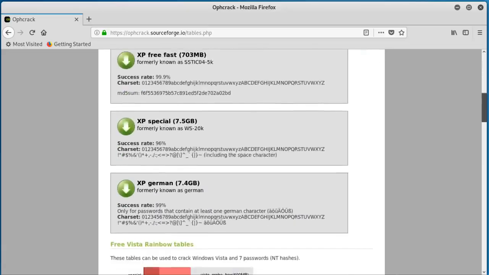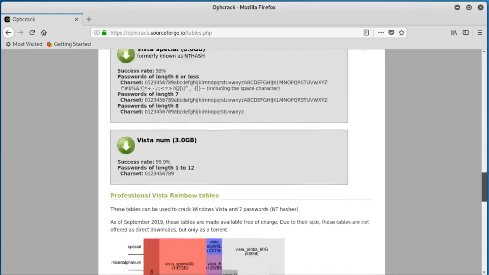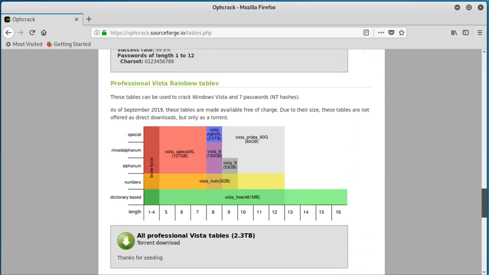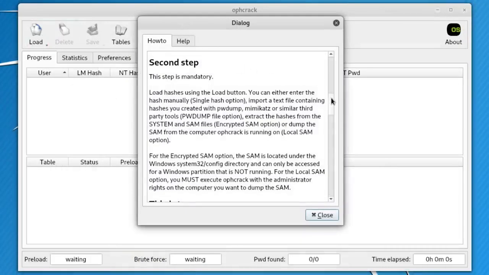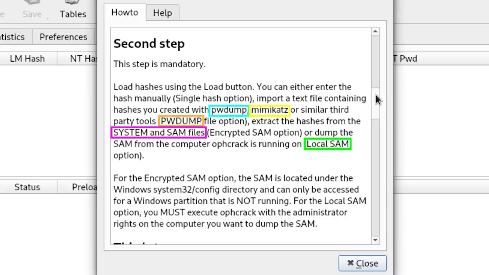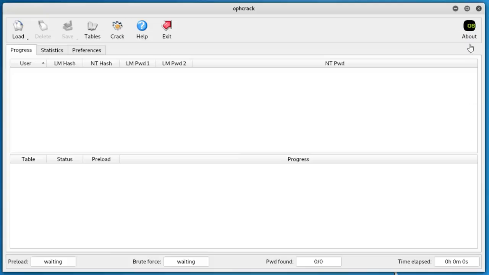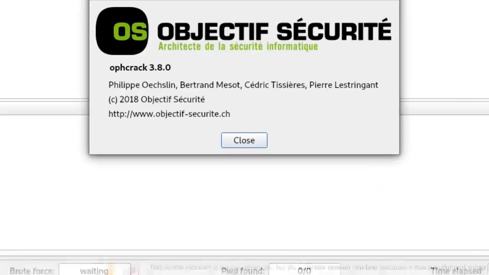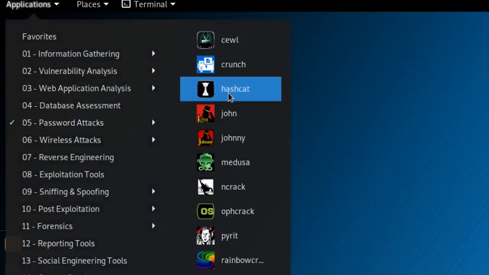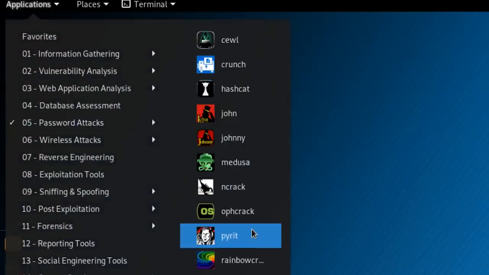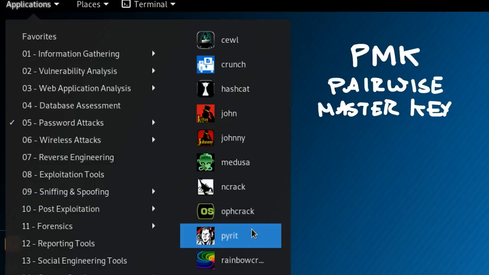Anyhow, Offcrack. To use it, you'll need to download some of their rainbow tables, which work all the way up to Windows 7 only. As well as that, you'll need to extract the hash from a target machine via a variety of methods. Now, I couldn't help but notice that one of the developers here is actually credited with the invention of the rainbow table itself. Moving swiftly on, Pirate is a tool for creating databases of pre-computed WPA and WPA2 PMKs.